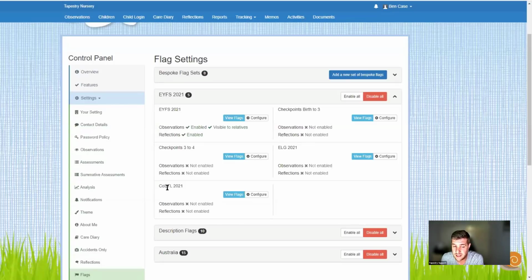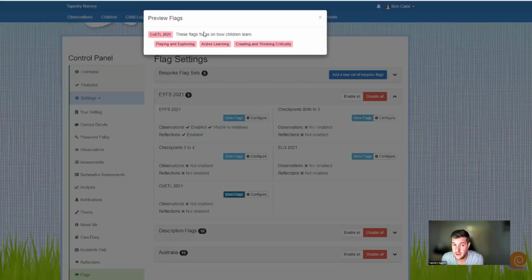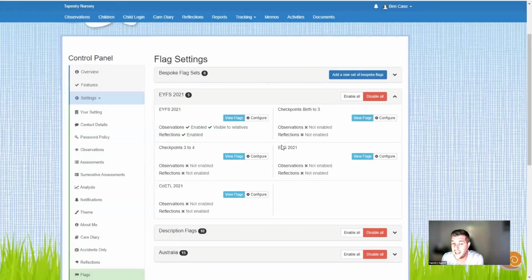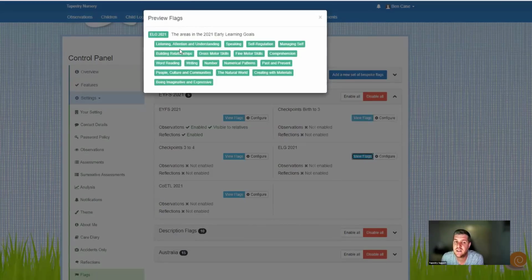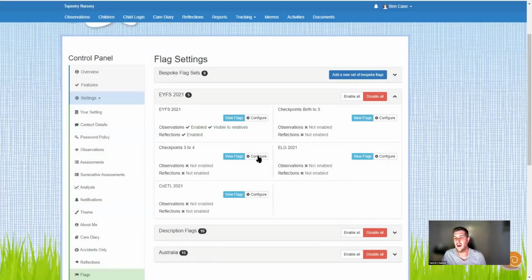You've got your characteristics of effective teaching and learning. So again, you've just got your 3 characteristics there. And you've got your ELGs as well. And this is where you're going to see those ones that you're after if you're on the EYFS 2021 and you're confused. Self-regulation, managing self, they're all there. You've got your number and numerical patterns, everything there. So that's all there for you. I'm not going to enable them for now though, because I want to focus just on these EYFS 2021 flags.